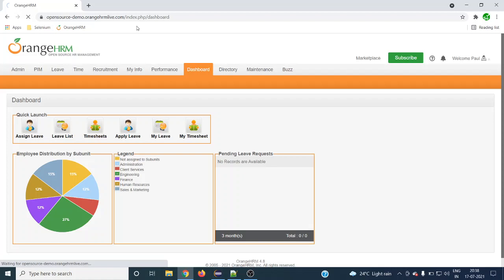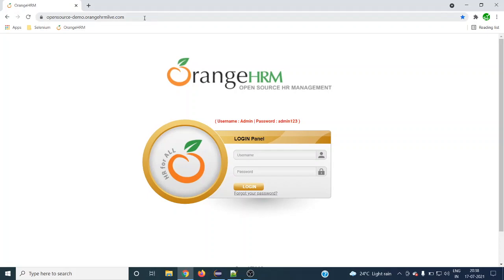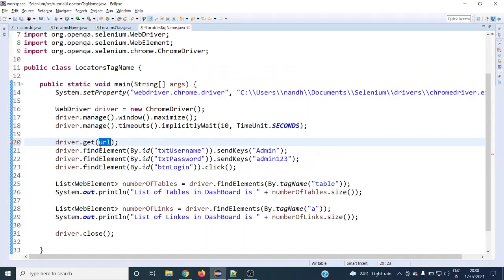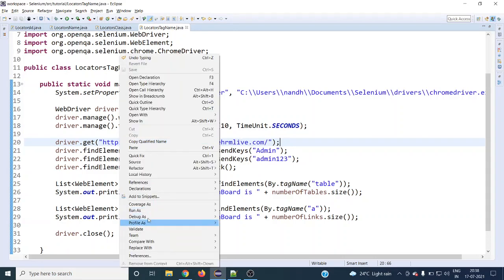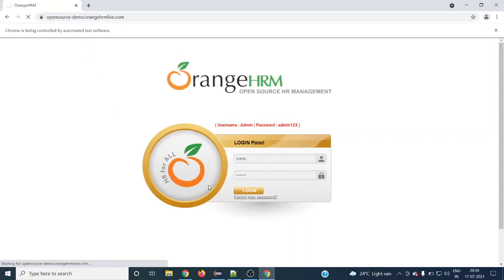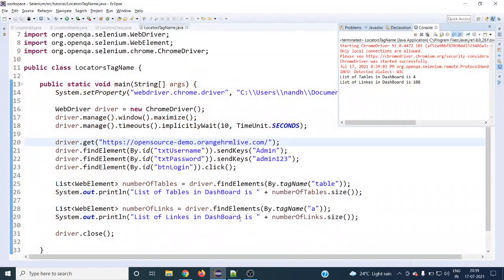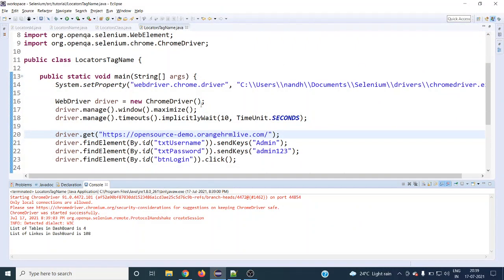Let's log out from here, and let's check this URL. Make sure the URL contains HTTPS because this works based on the REST protocol, right guys? Let's try running again. Yeah, now it is loading the web page, and it typed and clicked on login. It's closed, right?